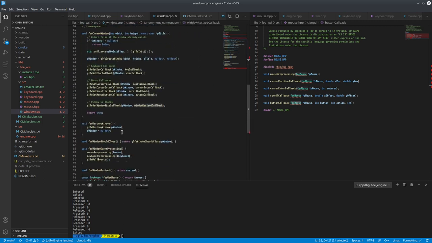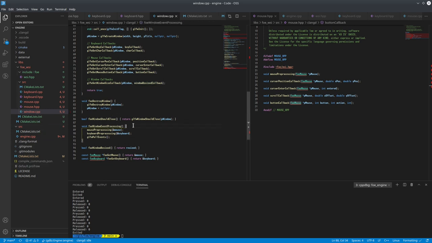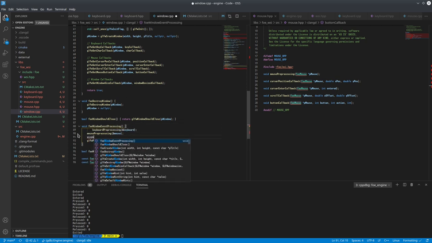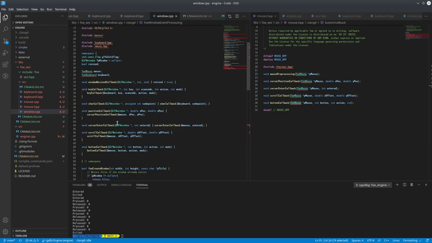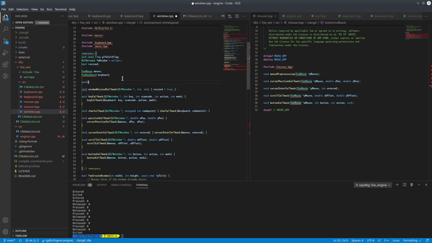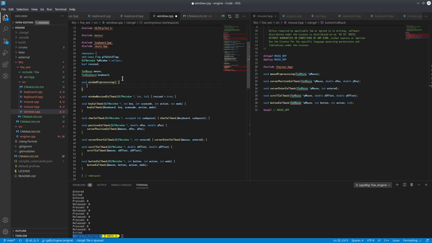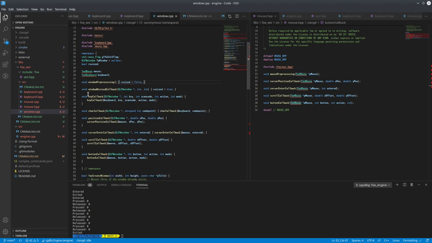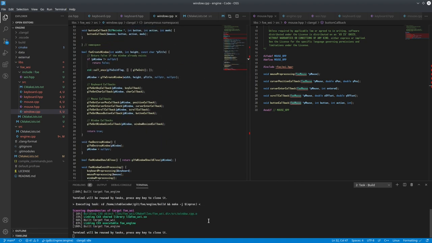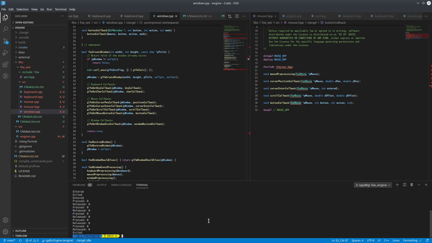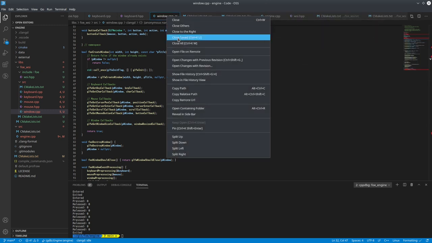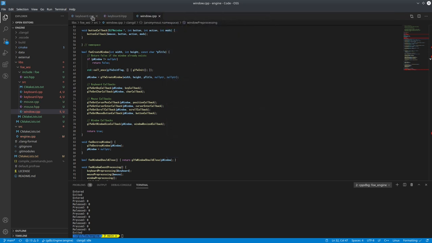Do I have window pre-processing? I do not have window pre-processing either right now. Okay, put this in the same order: keyboard, mouse, window. Which is currently doing absolutely nothing. Set it to false every time. Close all to the right. Just really pare it down to just the bare few.